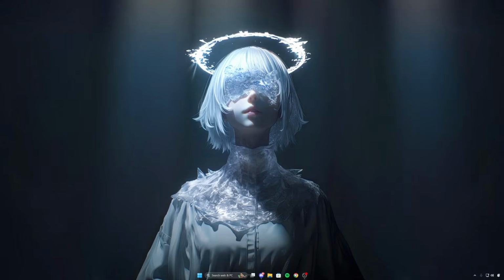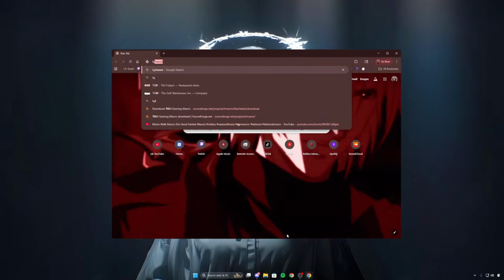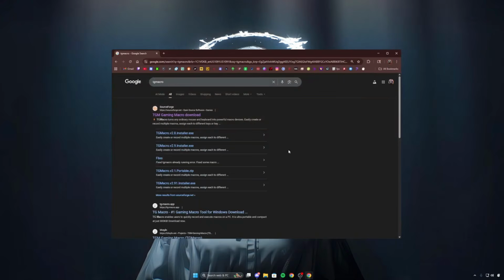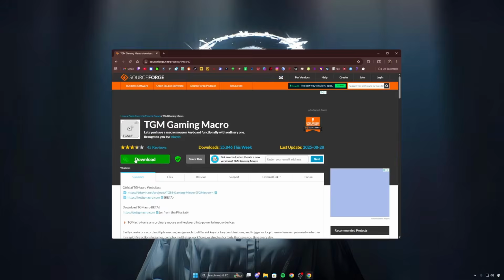TGM will basically be kind of the same thing. We can go to the link in description, or we can just type in TGM macro and go to the first link here, SourceForge. So we can go ahead and download this.